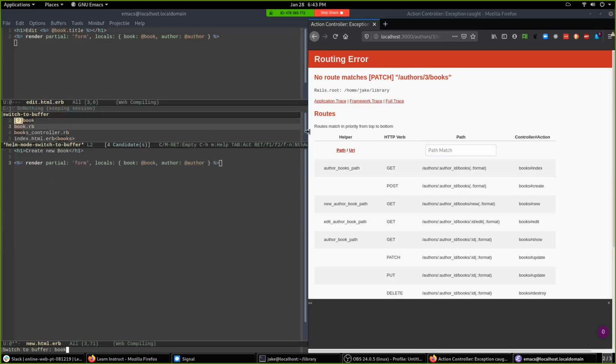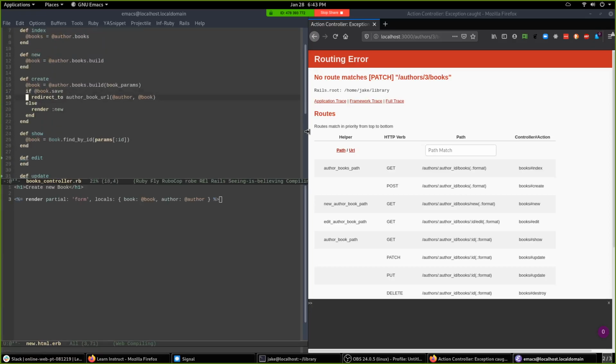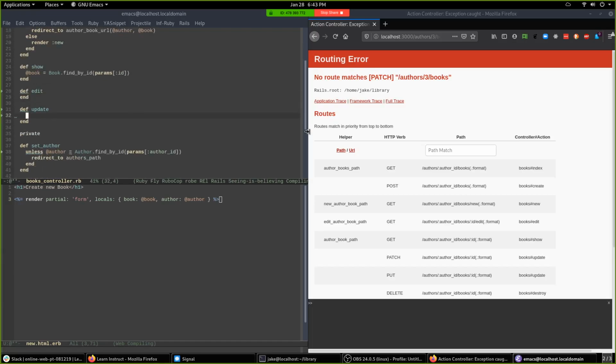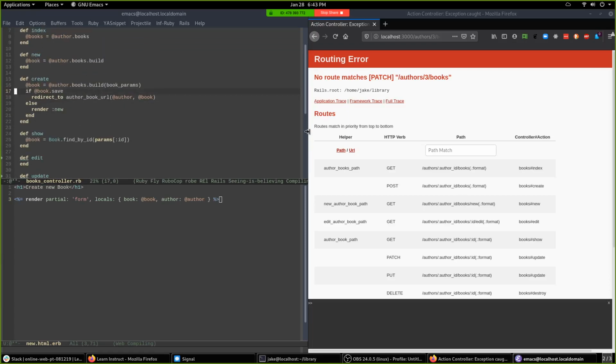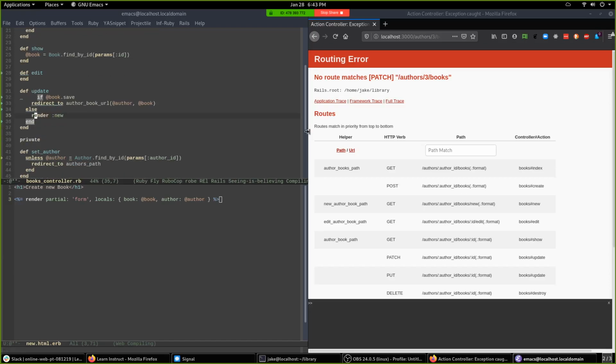So let's go back to our books controller. Def update. Now the update is pretty similar to this part of the new, right? In that book should already be set by our before action. We're going to update it with book params. And if that passes, then we'll redirect to its show page. Otherwise, we'll render edit.